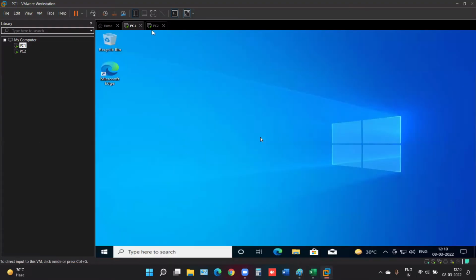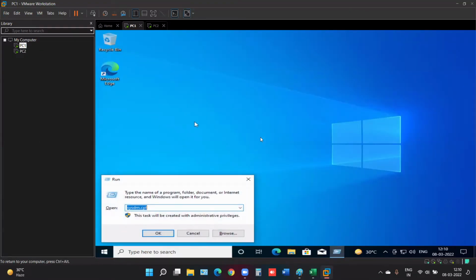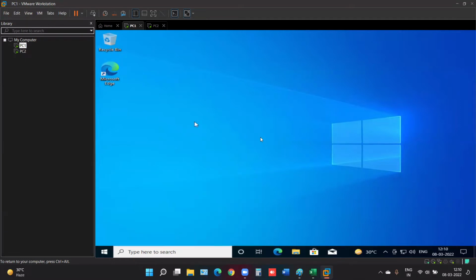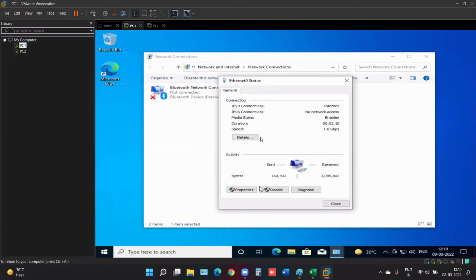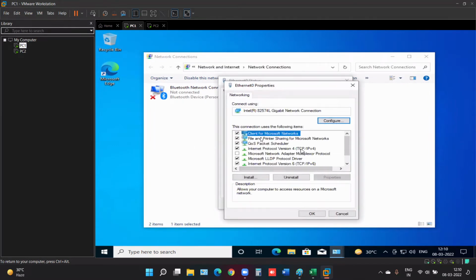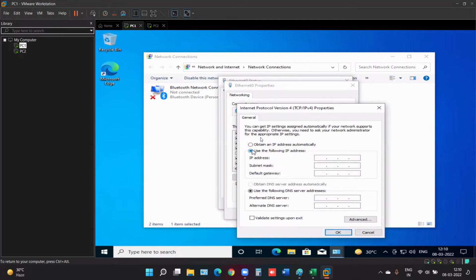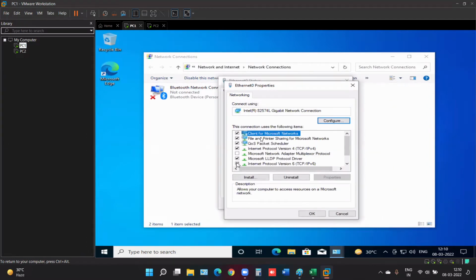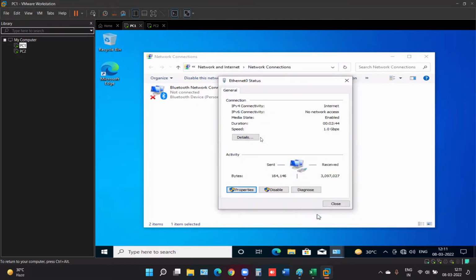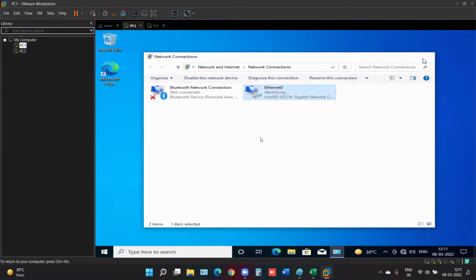Then go to the computer one administrator account and change the IP addresses. How to change the IP? Go to run and type ncpa.cpl, then click OK. Then double click on Ethernet 0, click on properties, Internet Protocol Version 4 (IPv4), use the following IP. What is the IP? 192.168.1.1, gateway 192.168.1.2, because computer one is a peer server. Computer one is sharing service to computer two. That's why click OK. Then uncheck IPv6, then OK, then close.